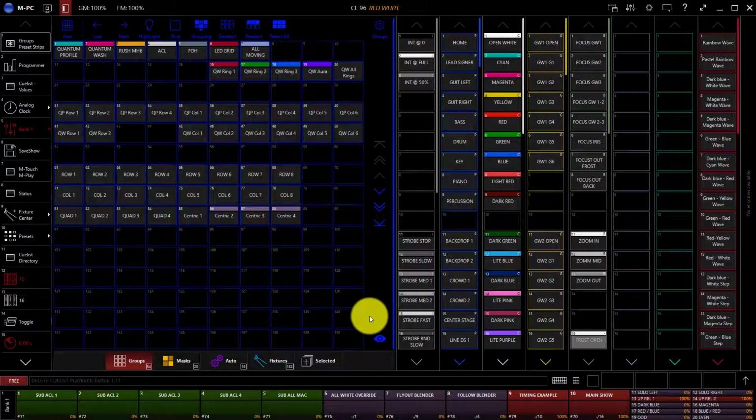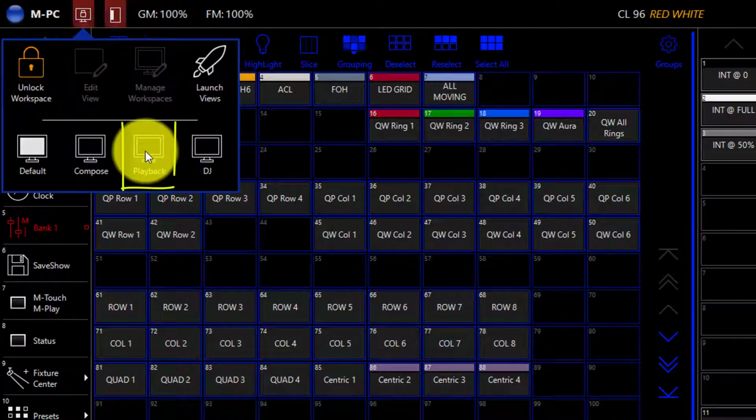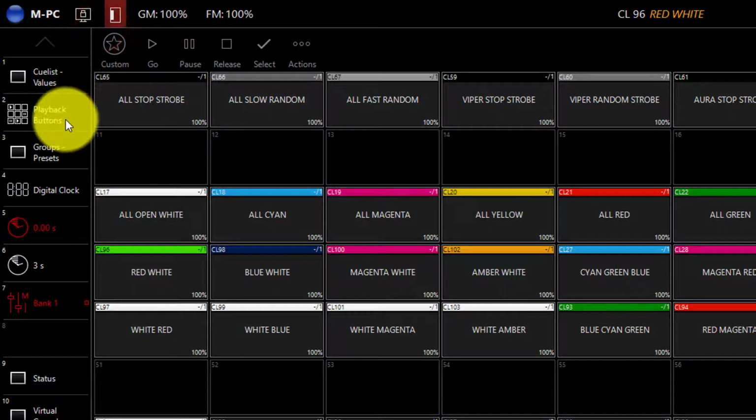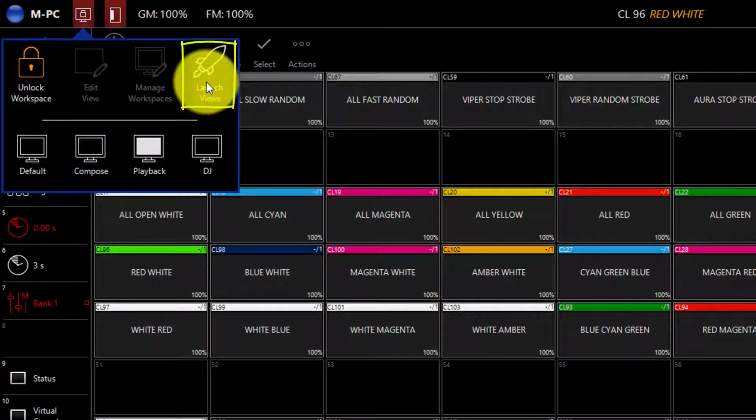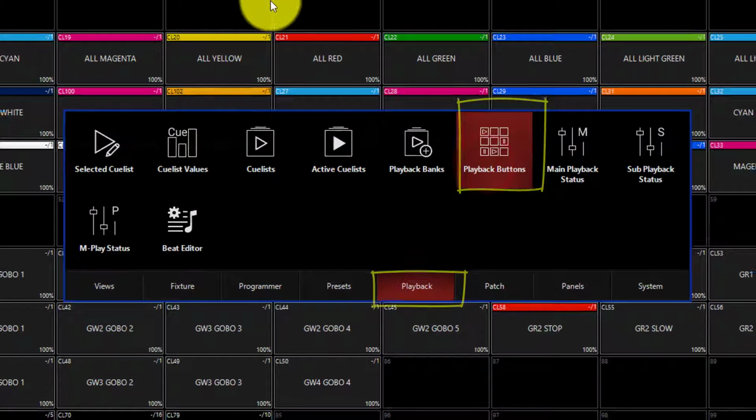Inside of M-Series, there are virtual playback buttons, which allow you to place more playback buttons on your touchscreen, but these playback buttons are not mapped to a physical fader or button. To access these, if we're using the default workspaces, go to Playback. Then we're able to access these playback buttons here on the left side. You can also access this window by using the launch views and finding the window under Playback and Playback buttons.